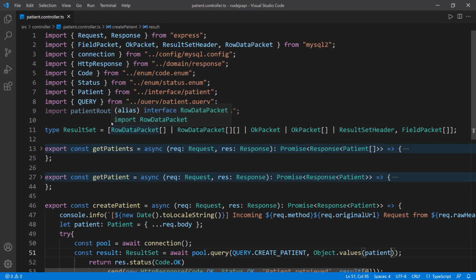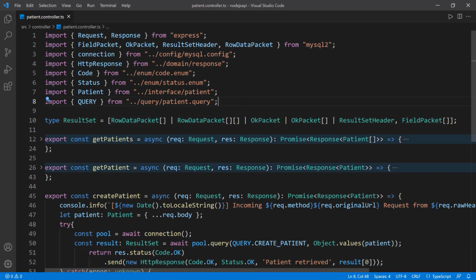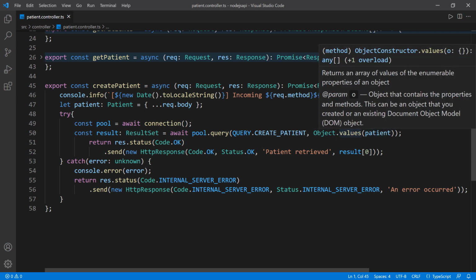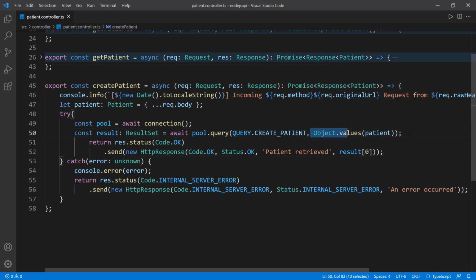And then make sure this was not imported here and remove it. Okay, so again, let me scroll down. Whenever we call Object.values, it's going to take all of the values inside of the object and put them in an array, which is why I removed the bracket, because values already returns an array. You can see here it's returning an array of any type. That's what I'm doing here.